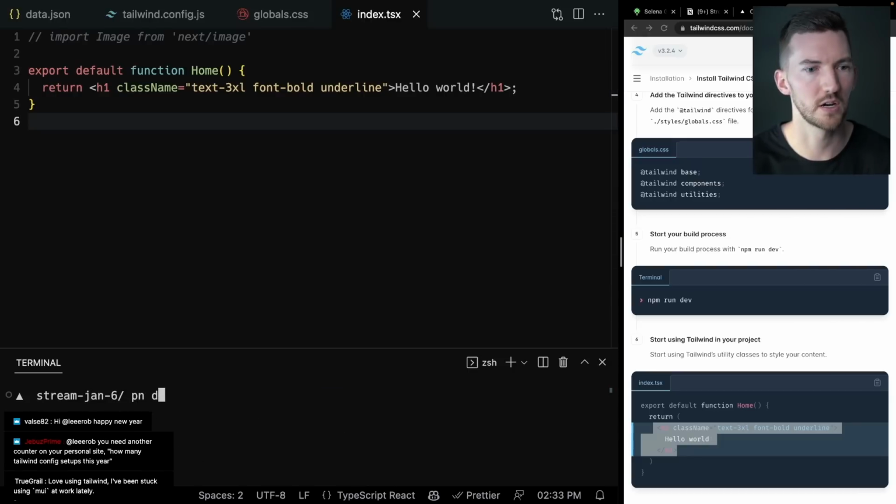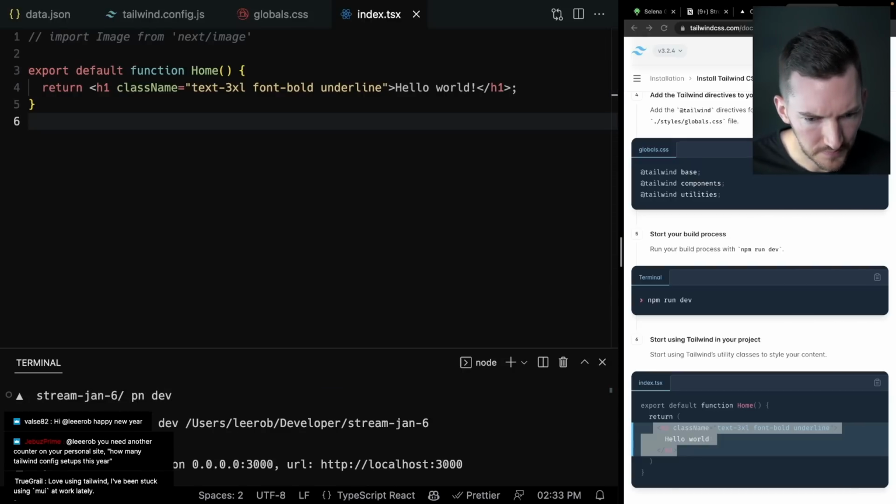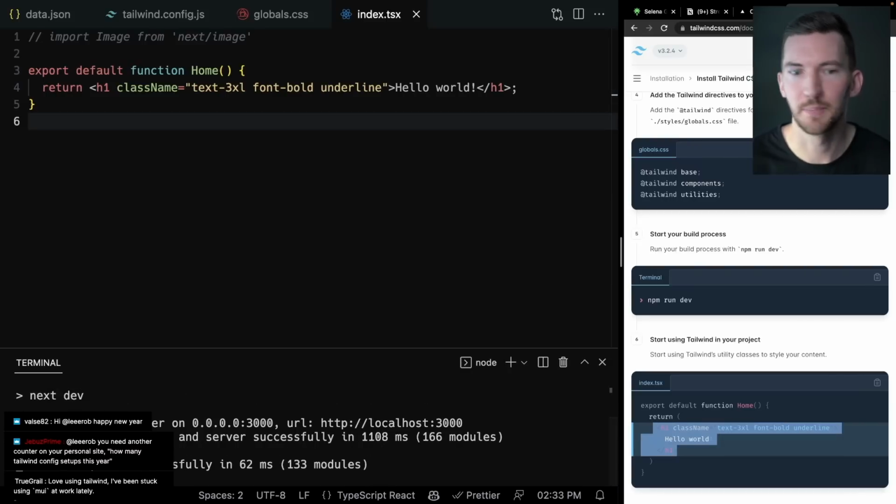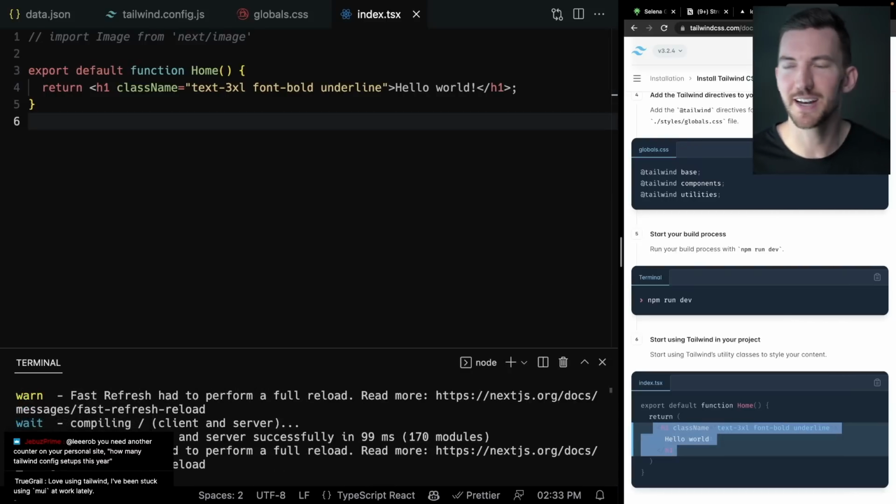So let me restart the dev server. How many times have I set up Tailwind this year? I've set it up a few times.